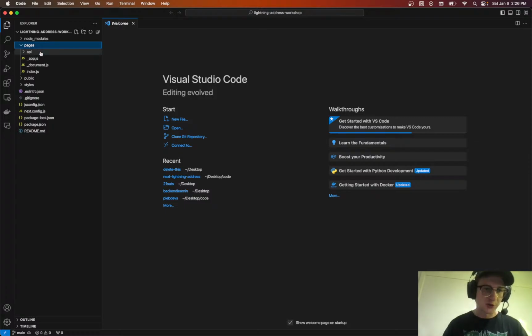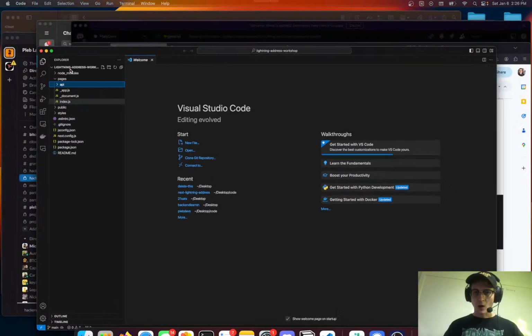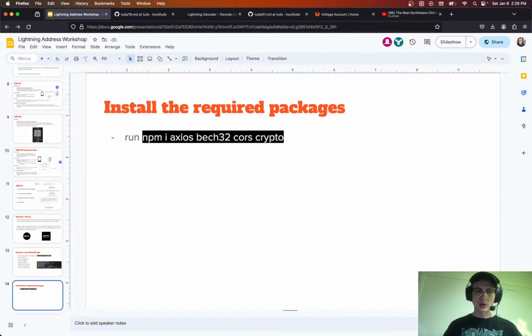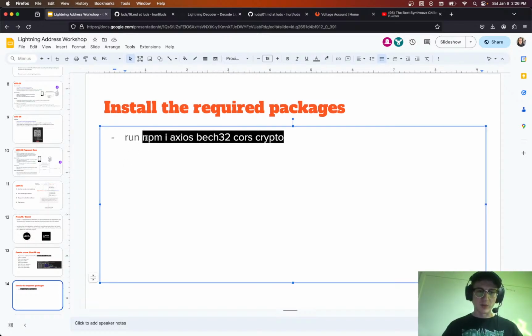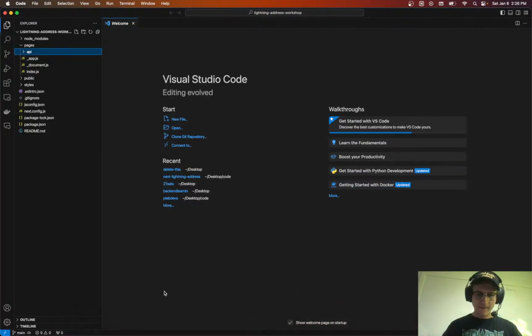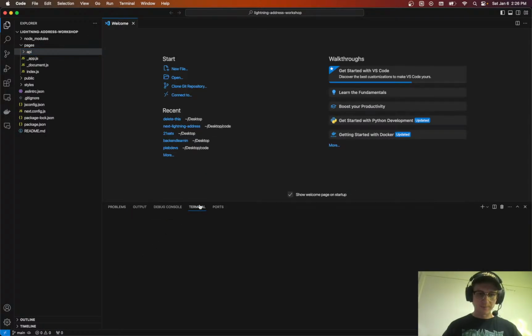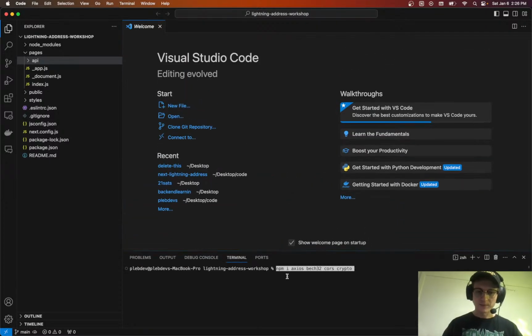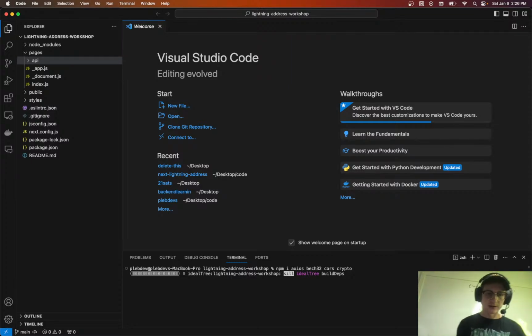We're mostly going to be in pages inside of API, actually. And next, we're going to create the structure for this app. Actually, first we're going to install the required packages. So I'm going to copy this command and I can run it inside of my project. We're going to install Axios, Bech32, CORS, and Crypto. So I'll open up my terminal here, and let me zoom in for you all. Sweet. Okay, just paste that. It should install everything.